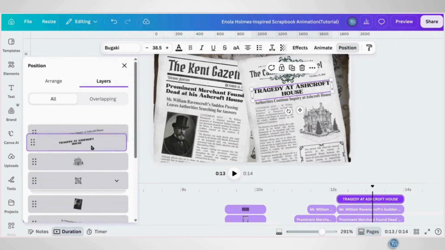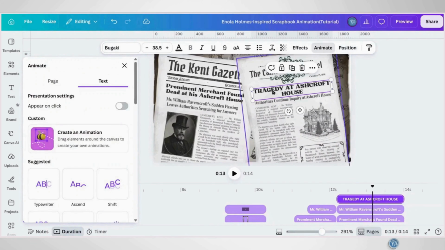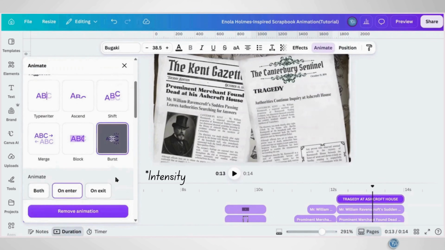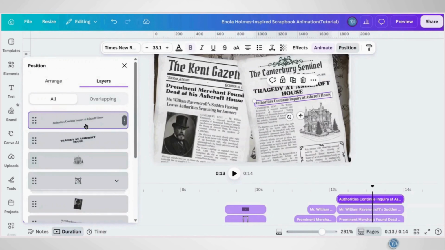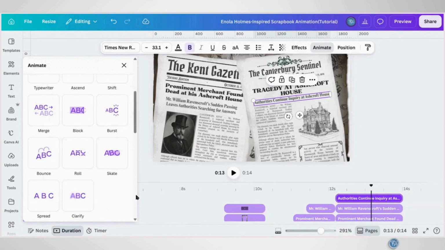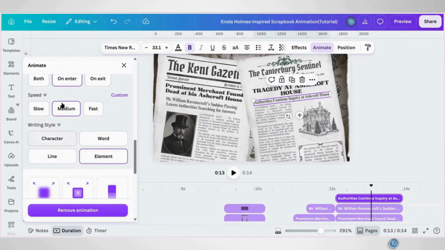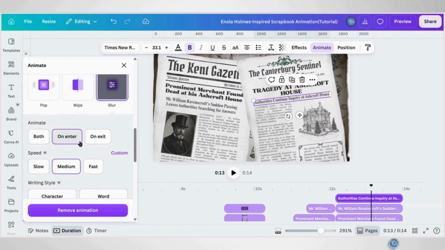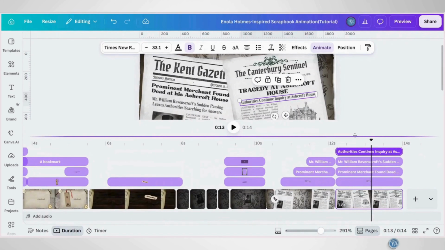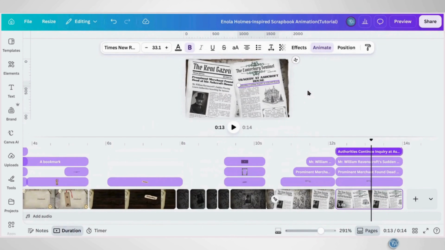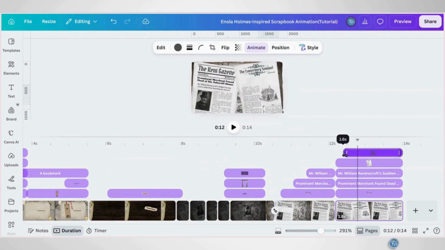And for the headline, apply the burst animation on Enter and reduce the speed slightly. The subheading enters with the blur animation at a medium pace in Element style. Finally, adjust the timing so each element appears one after another.